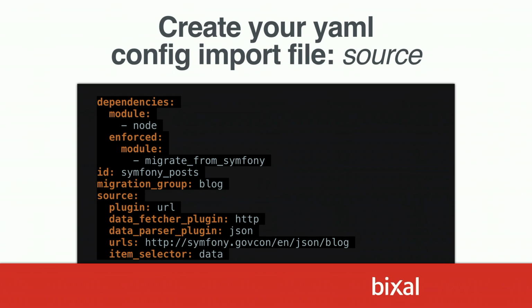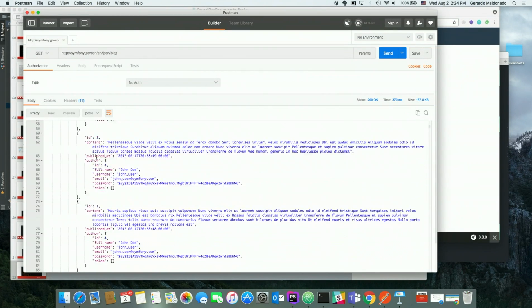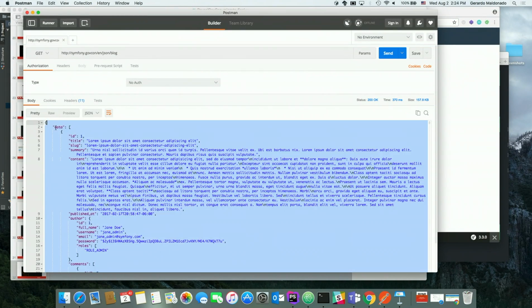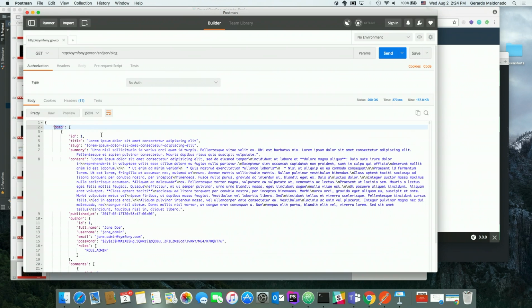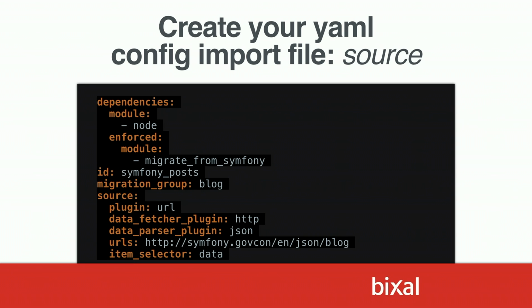The item selector here is called data, and this comes from the actual JSON response. If you see the response that I got, it is kind of standard in JSON responses to have some sort of name for your array of objects. Sometimes it's called results, sometimes it's called data, so it varies. I just called it something standard. This is basically our source part for the migration.